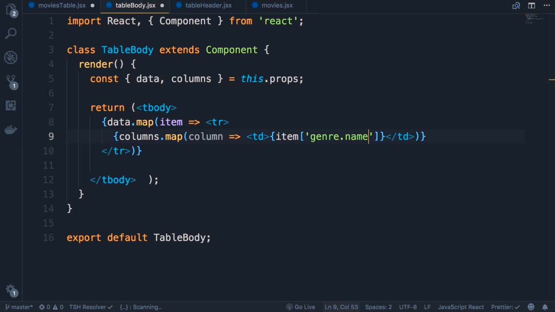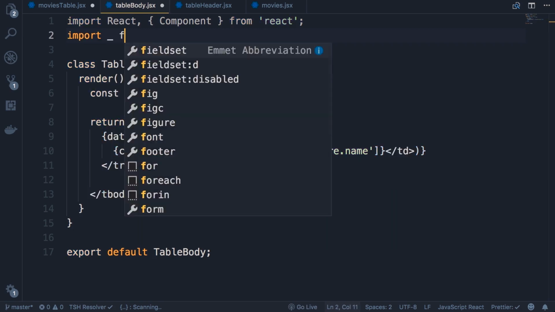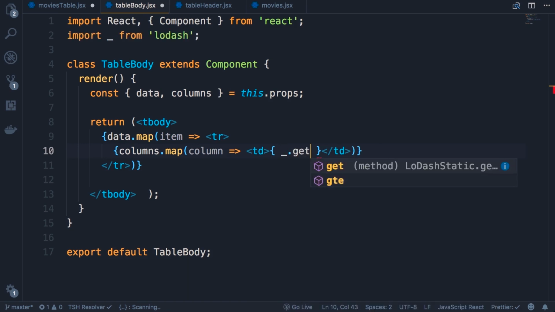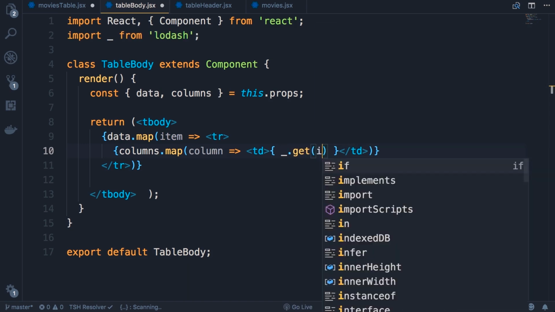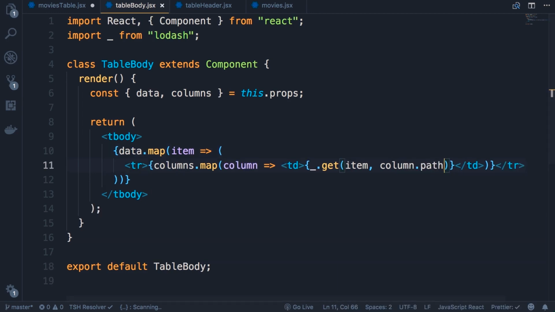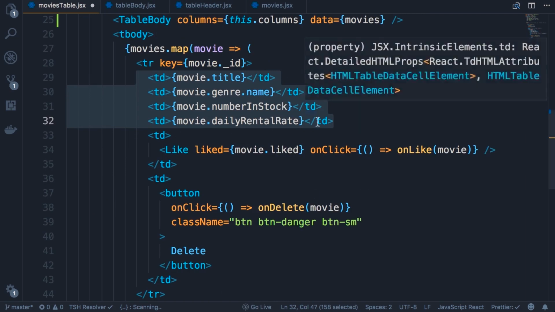Instead, we're going to use Lodash. So on the top, we import underscore from Lodash. Now Lodash has a method called get. So let's delete this. Here in this expression, we call underscore or Lodash.get. We pass our object, that is item, and then the target property that can be nested. So that is column.path. Let's save the changes. Back in movies table, we have taken care of these first four columns.